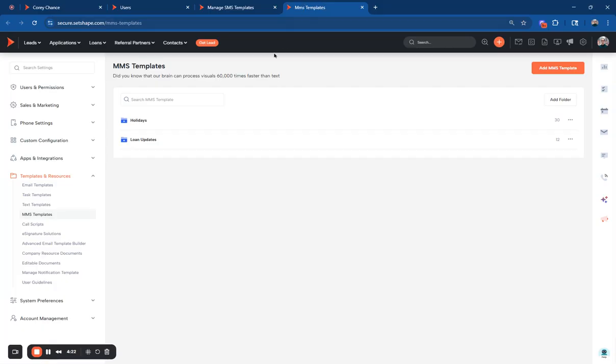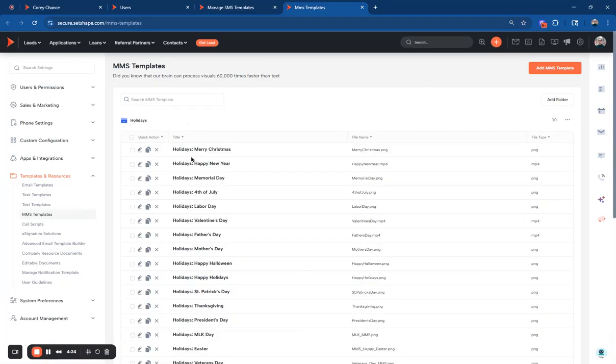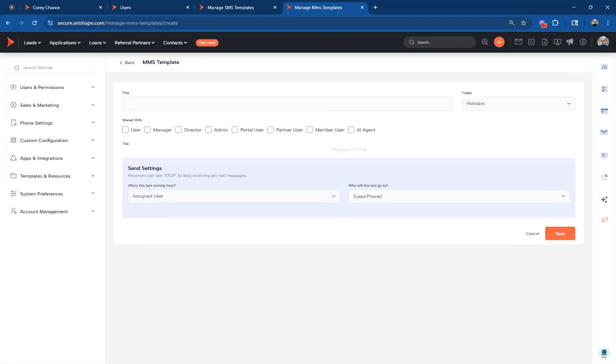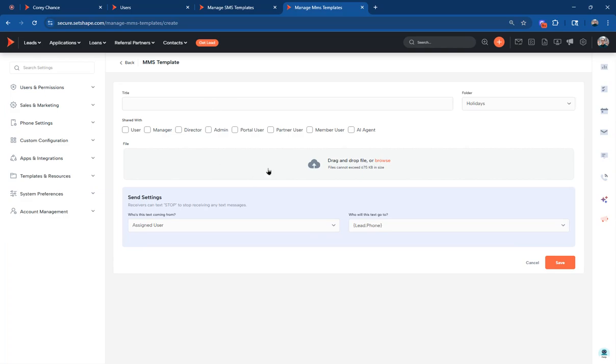MMS templates are mostly the same. So again, we have a ton set up ready to use, but you can add your own custom ones in the top right. This one's a little bit different in that there's no text that goes along with it. So you'll just give it a title, set who it should be shared with as far as user role, and then just upload the picture that you want to send off and use for that template. And then again, same send settings, who is it coming from and who is it going to? And of course, what folder do you want to put it in? If you want to add organization to your templates, make some adjustments there as well.